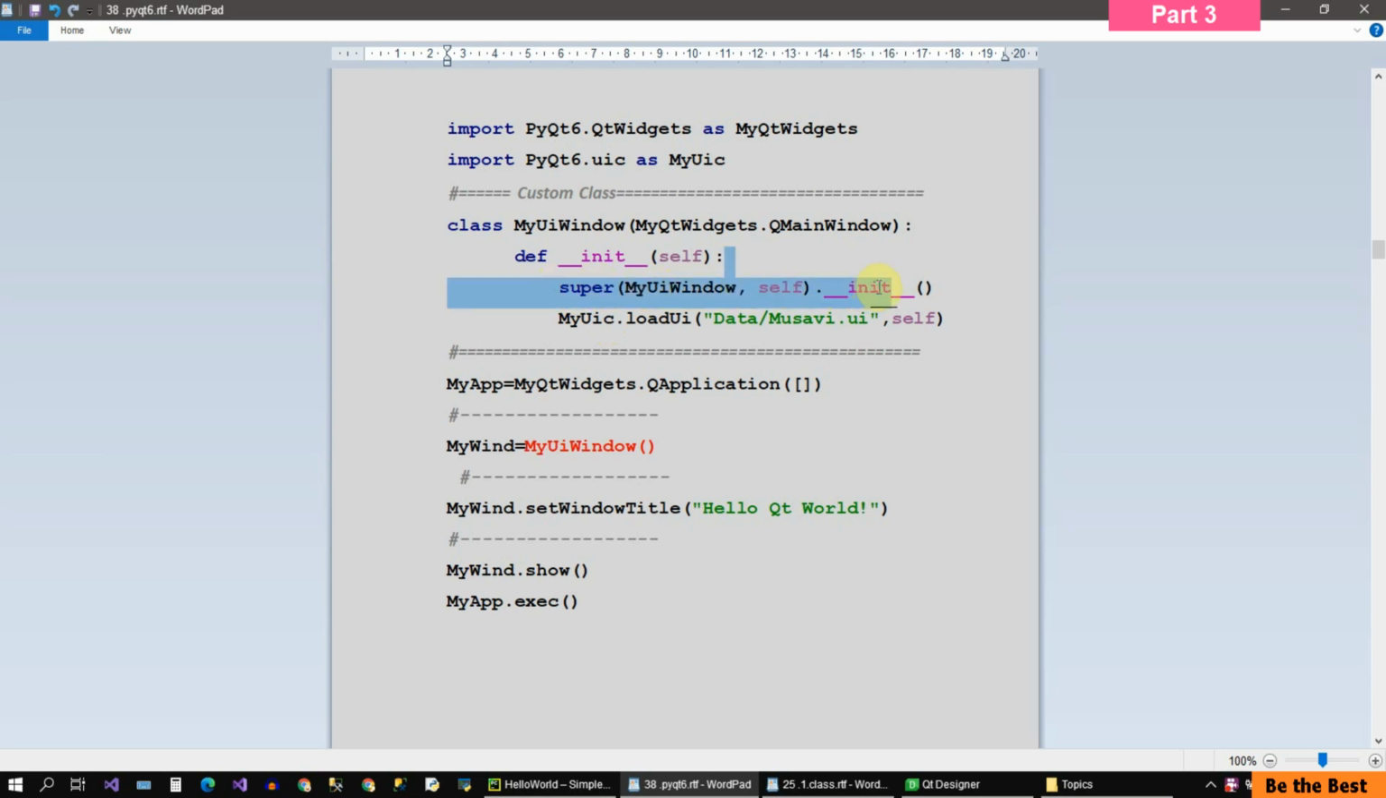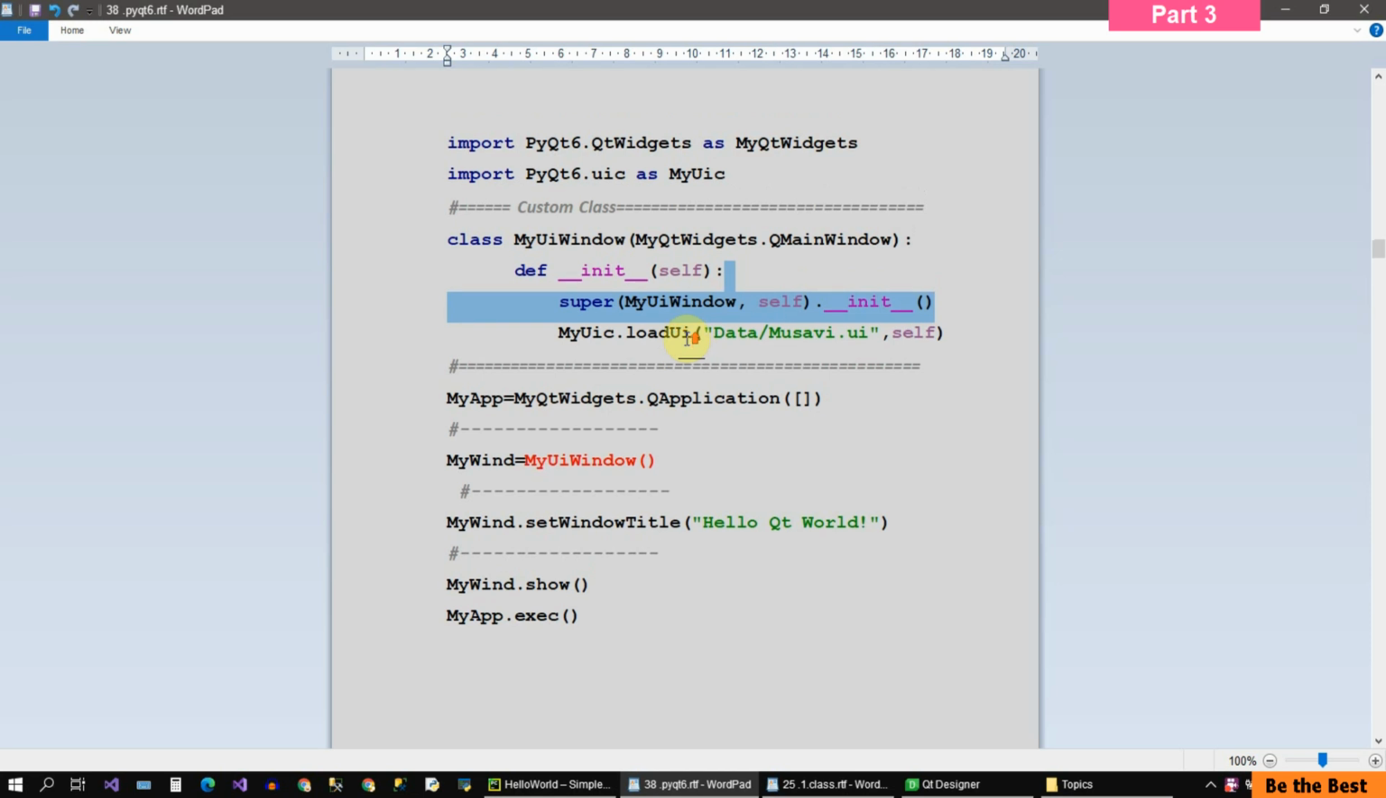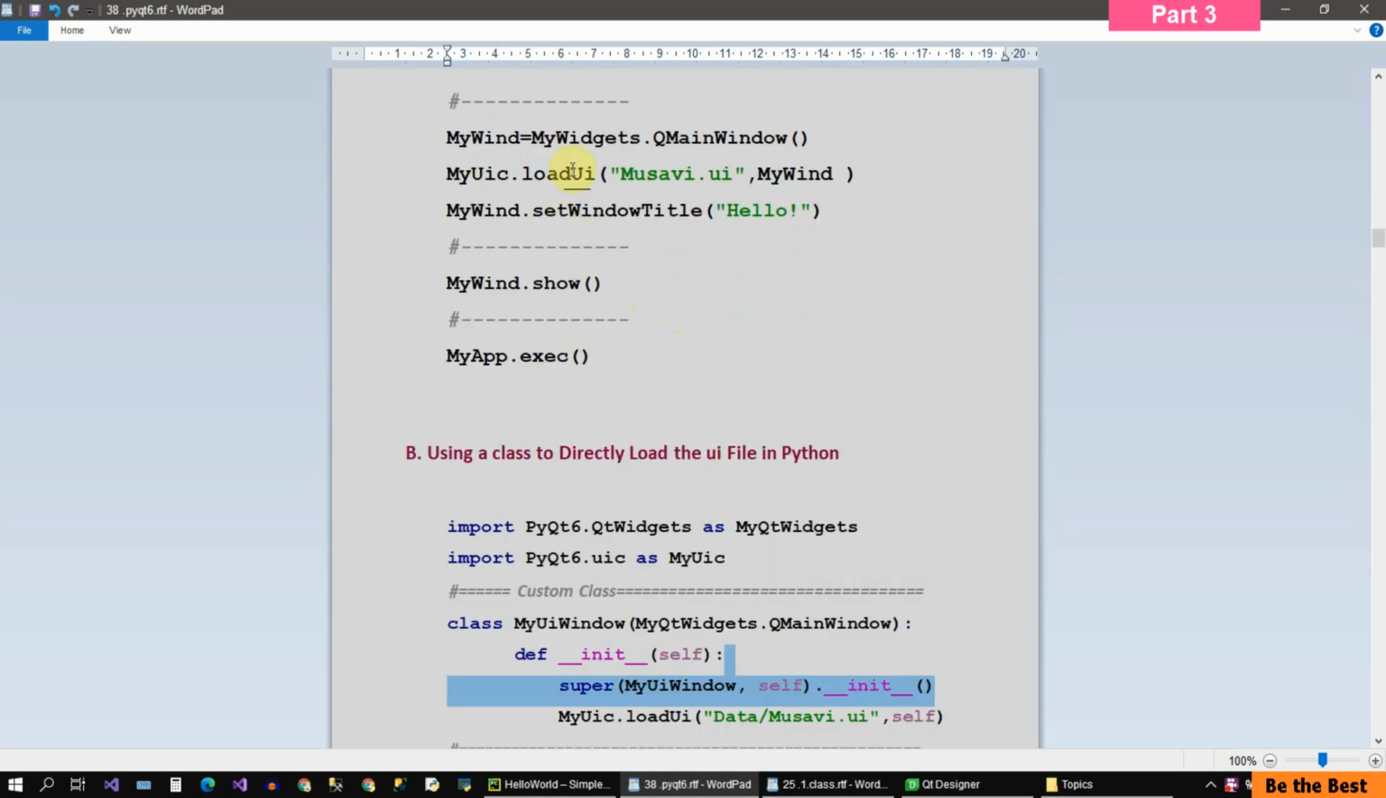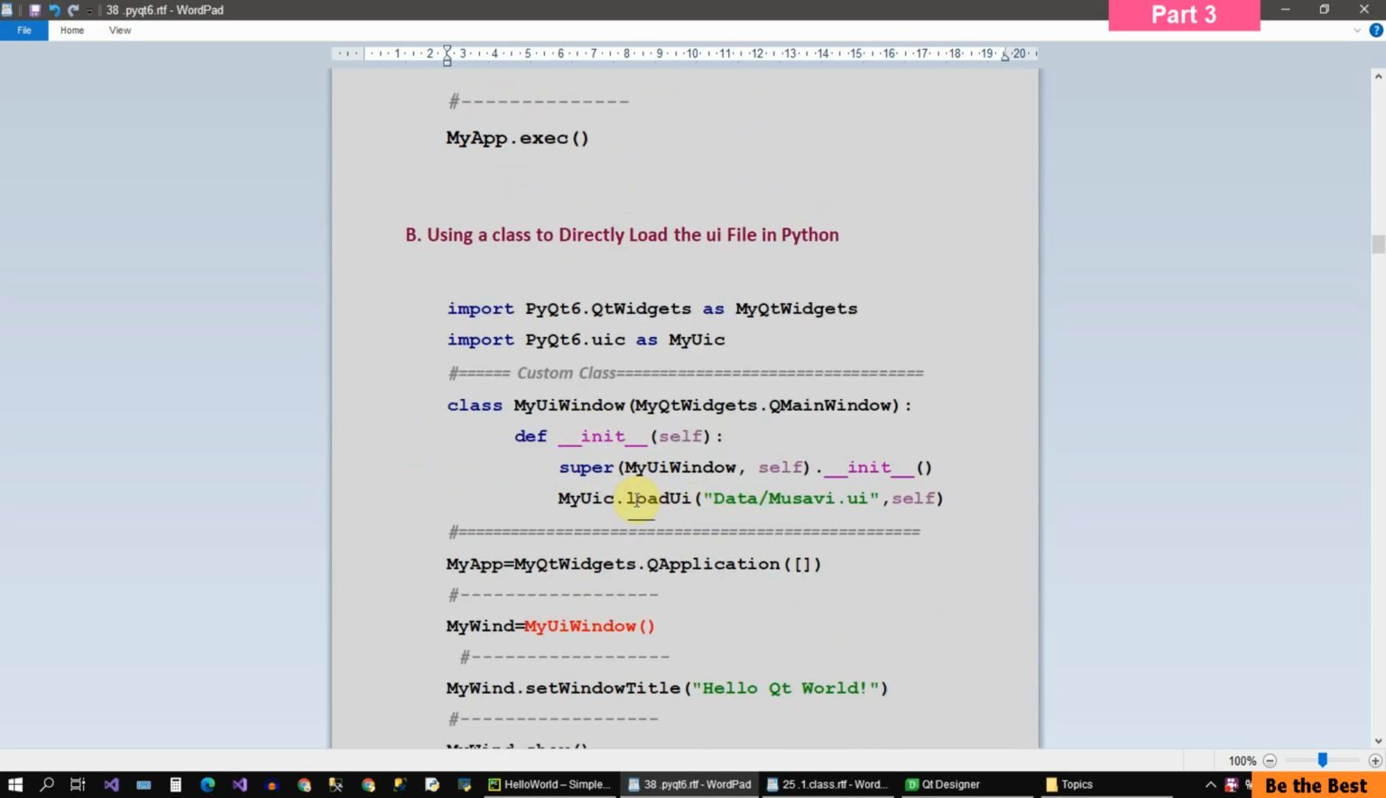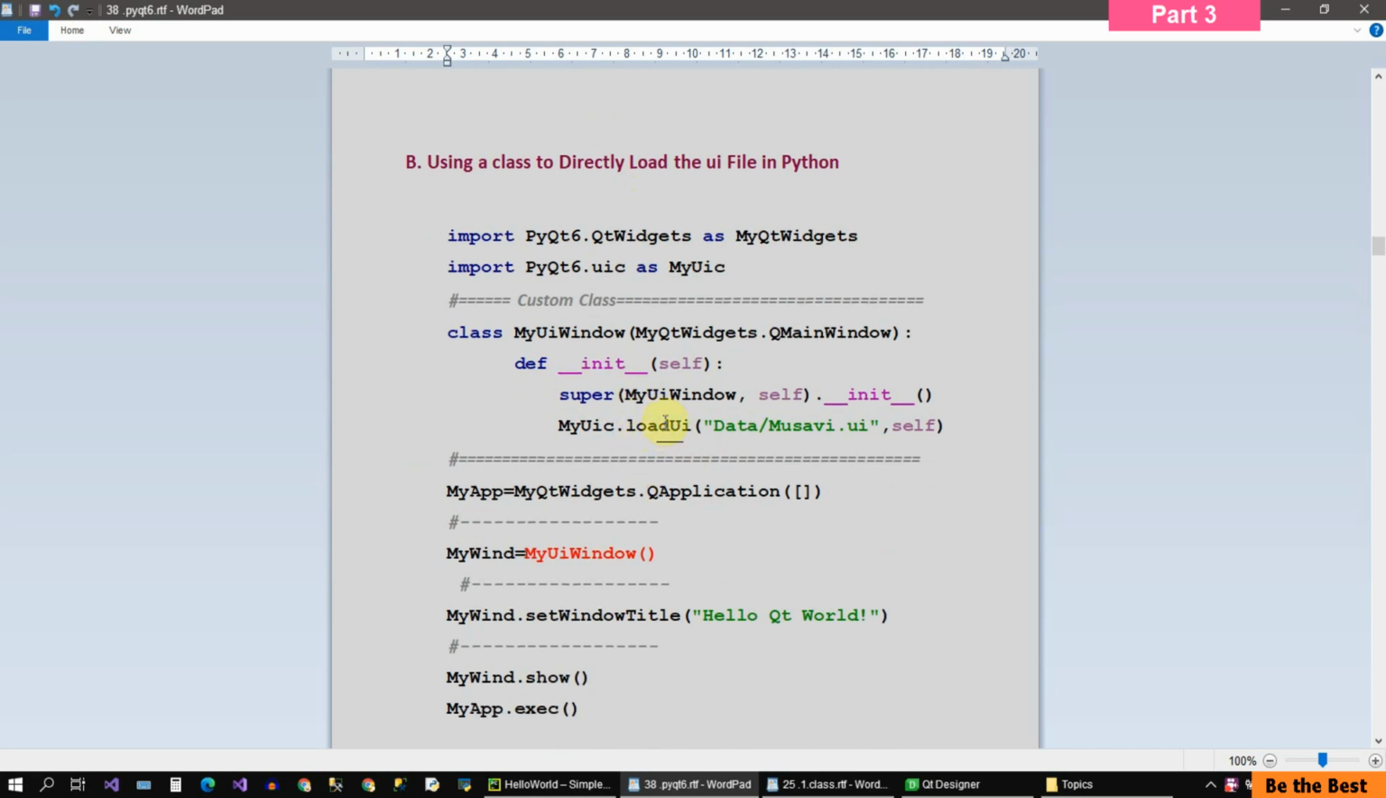And if you skip this part currently, in the next line, I use the my UIC, indeed this one, and load the UI, exactly like the previous code. But in my previous method, I put the loaded object into the window. In this example, I don't have the window, but I have the class. So I load the UI, the musawi.ui, and put it inside the self. And what is the self? The self is this class, the my window. So I use the my window over here and assign it to the my window.